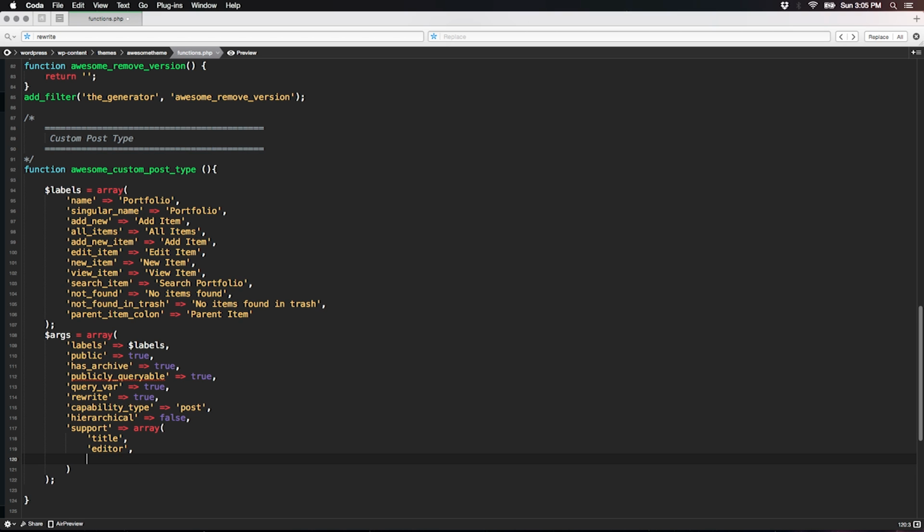I think it's pretty handy. We need the excerpt because I want to create a preview text. We need the thumbnail because, of course, my portfolio has to have a nice preview image for every single item, every single work. So I need a thumbnail. And I want to activate also the revision.